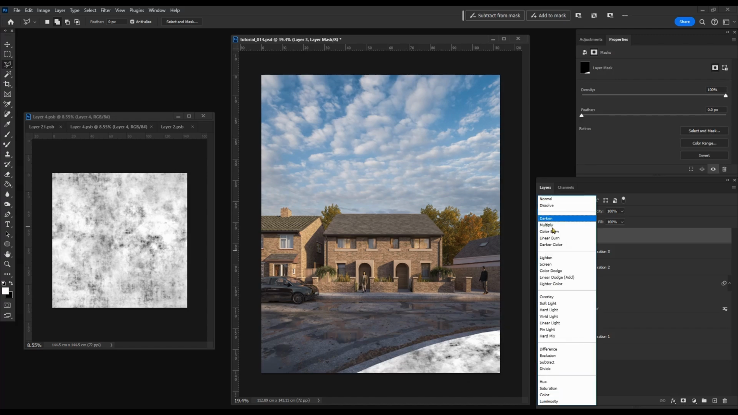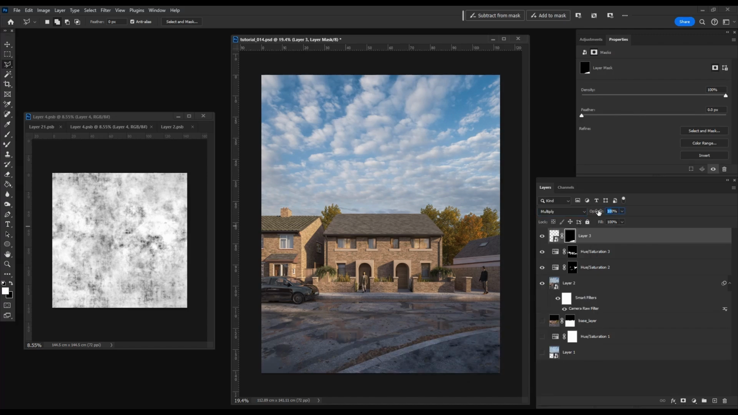Go to the blending mode and select Multiply. This makes the white pixels transparent while keeping the dark ones visible. And now we have added some organic dirt to the sidewalk.